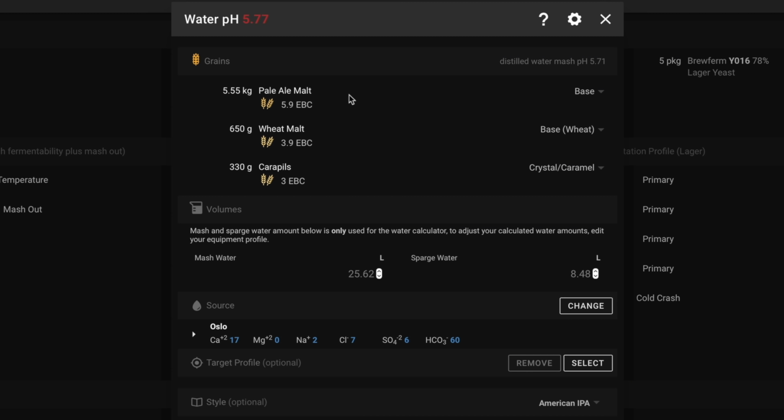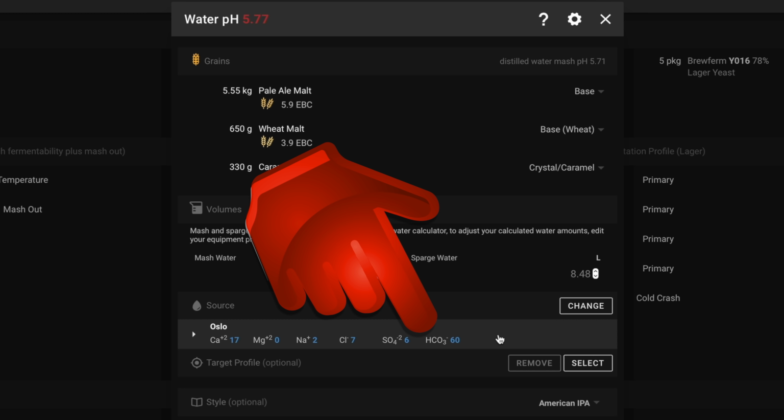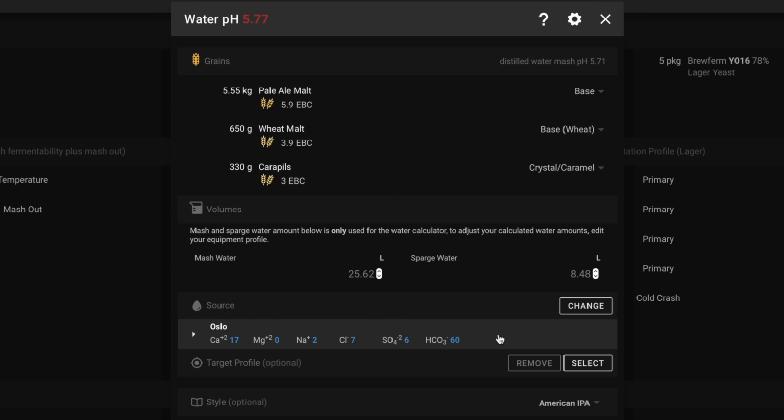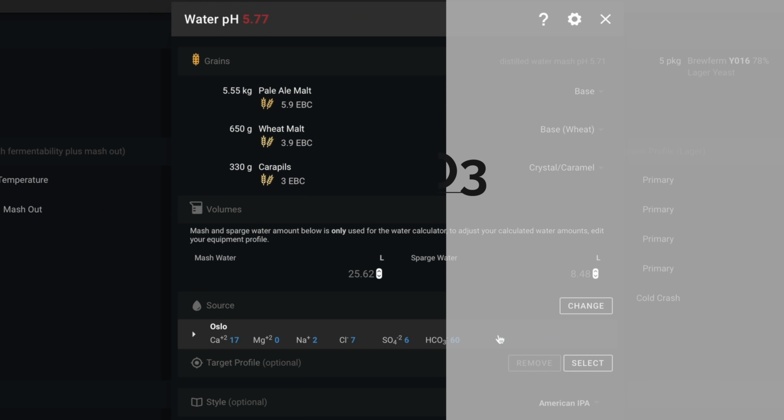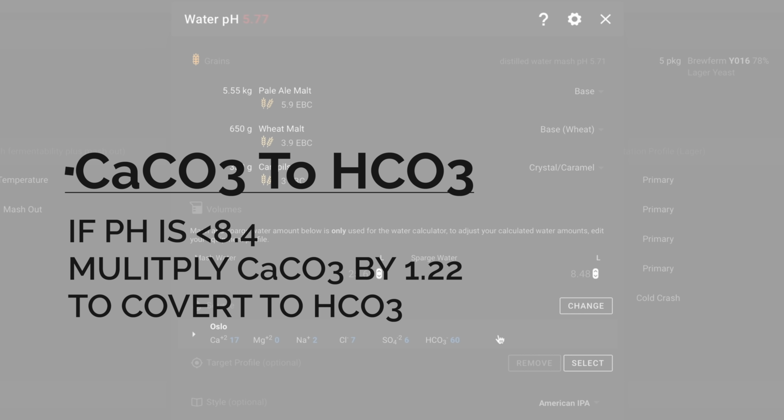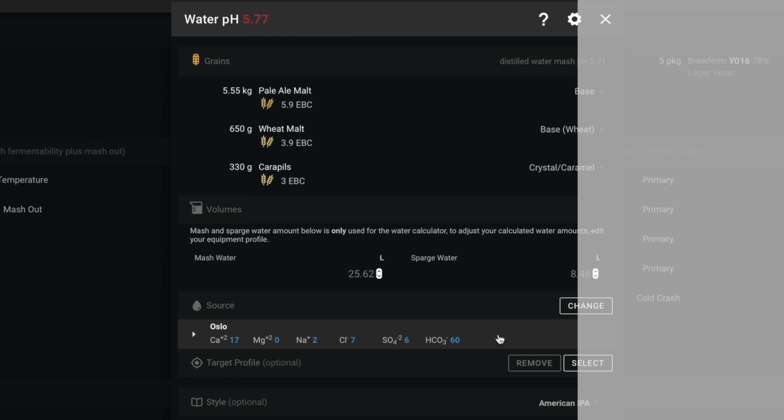This section starts by giving you a nice summary of your water, looking at grain, then volumes and then your water source. Most people find it easy enough to find most of this data, except for the last one, the HCO3 shown here. If your pH is less than 8.4, just multiply the alkalinity, often shown as CaCO3, by 1.22 to convert it to HCO3. I've put this clearly up on screen now just to make it easier for those that need to use it.